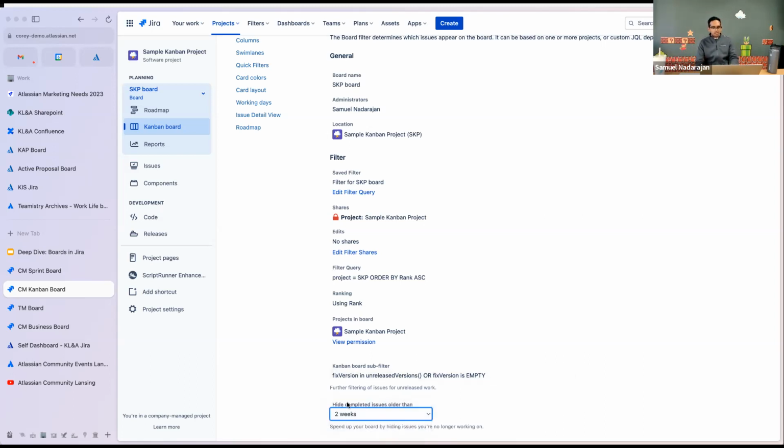The other option is you do have the ability to hide completed issues older than a time frame specified here. So if you've moved tickets over to your rightmost column and they're marked as done, 2-3 weeks later, you probably don't want to be seeing those tickets in a Kanban board. So this option will automatically make those tickets disappear from your board. They don't disappear from your project. That information is still visible. You can still search for those issues, but from a board perspective, they would disappear.